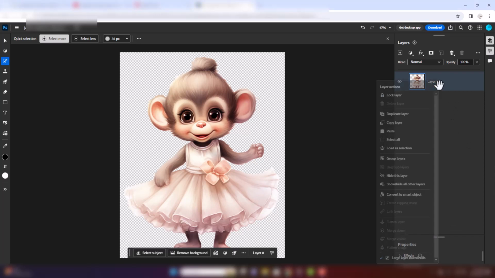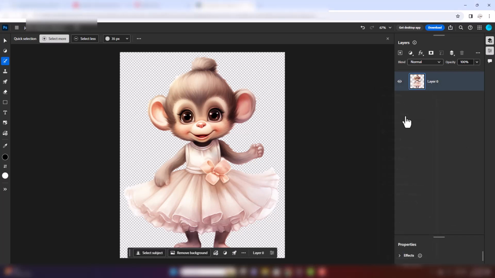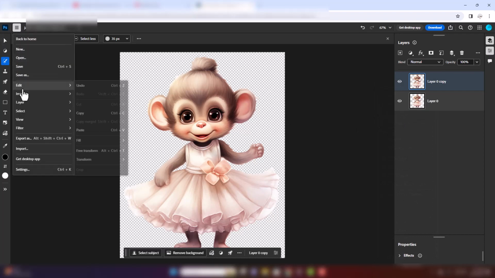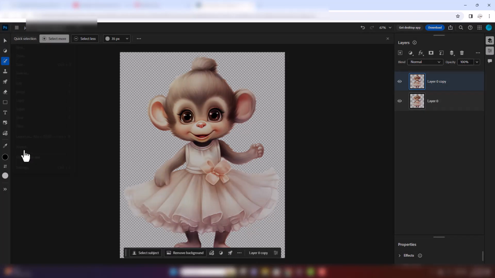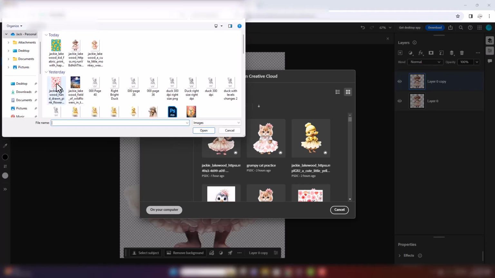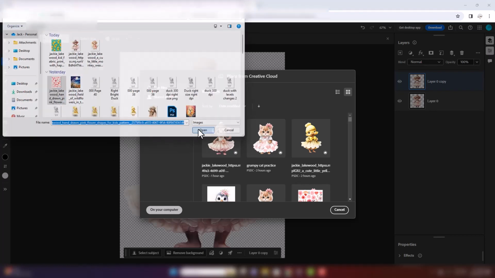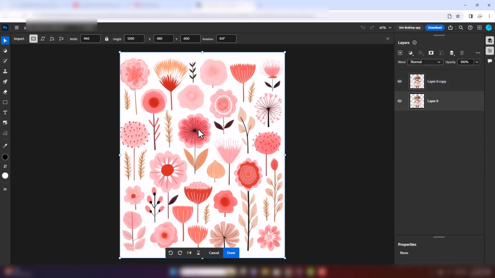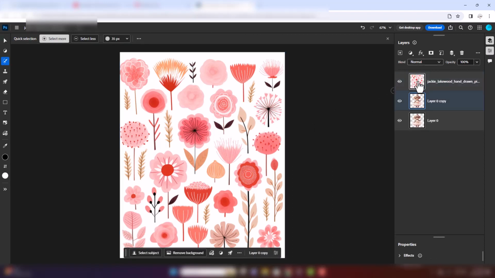We're going to right click on layer 0. We're going to duplicate it. And then we're going to go over here to this hamburger icon and select import. I am going to grab my pattern image that I want to put on the dress. Open that. Now I've noticed that it places it on the screen, but it doesn't place it in my layers panel until I click on one of the layers. Okay, so there it is.